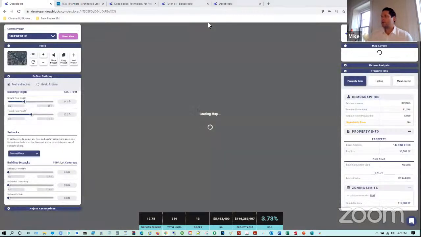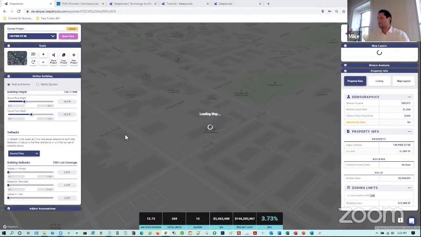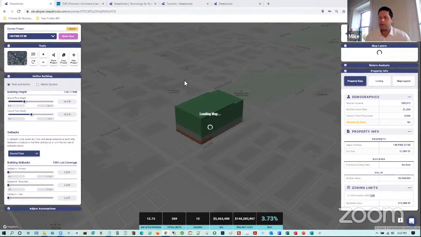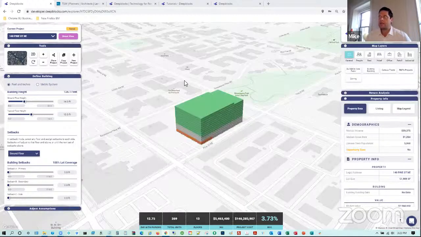We do have another question. Who is the intended customer for Deepblocks? It's a very good question. So just to understand our client base, I would say the majority of our customers are private equity real estate funds, and that's at the current state we're in, as we have a national presence.